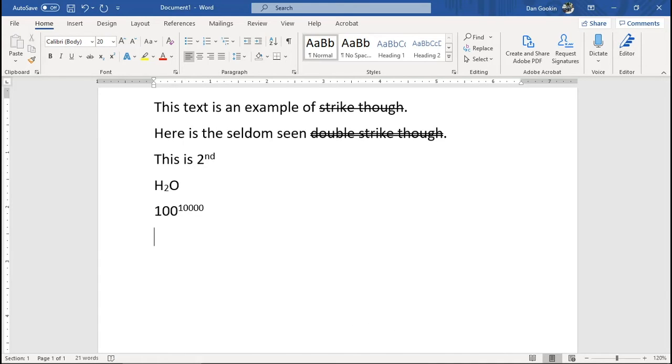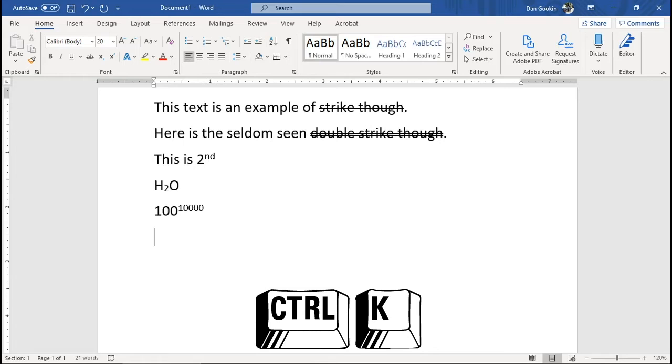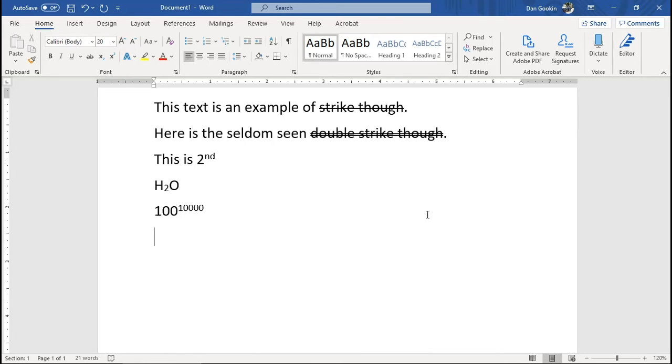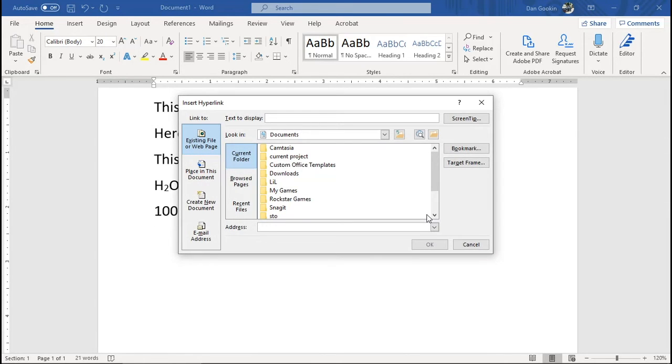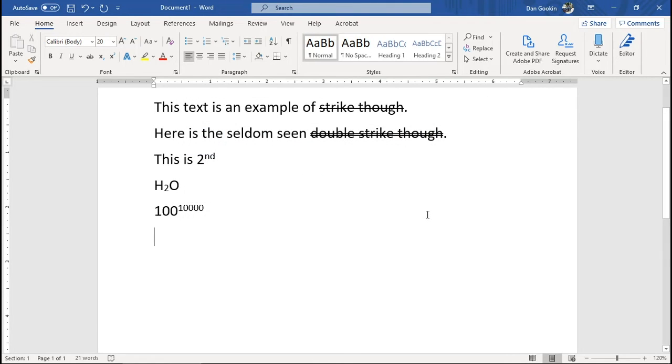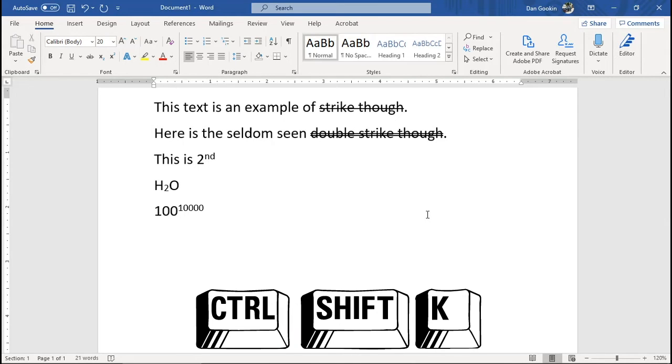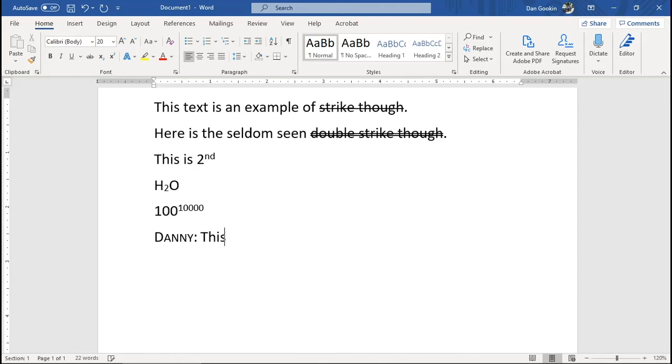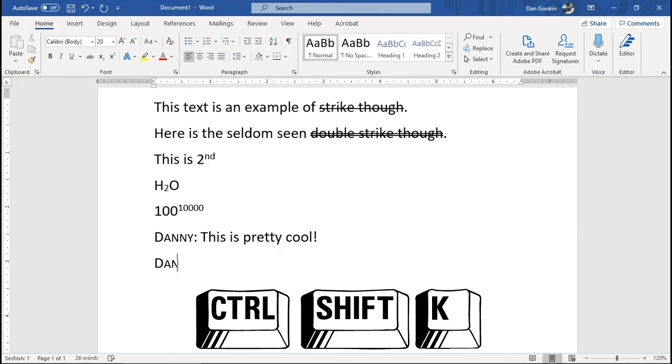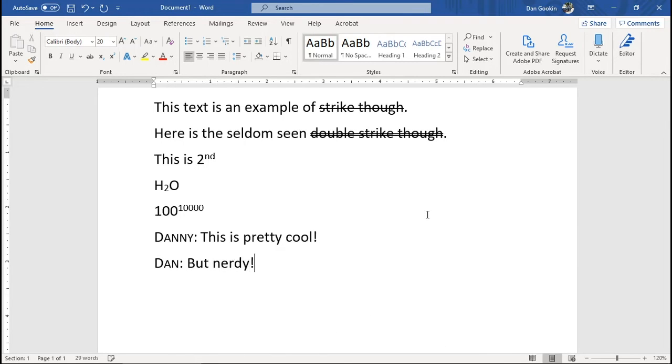The small caps keyboard shortcut was once Control-K in ancient versions of Microsoft Word. This shortcut was reassigned to the insert link command with Word blah-de-de-blah several versions back. Today, the keyboard shortcut for small caps is Control-Shift-K. See what they did there? I use small caps to highlight names in scripts. For example, Danny. This is pretty cool. Dan. But nerdy. All caps have no keyboard shortcut, and it's kind of an odd attribute anyway.